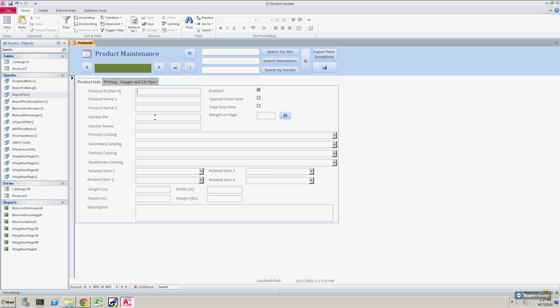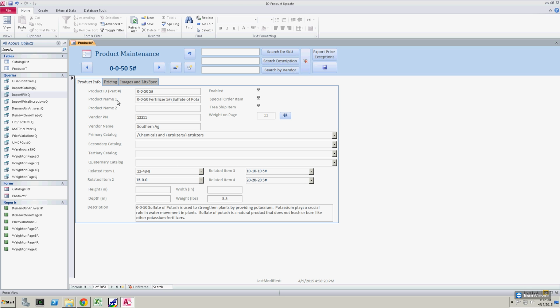I'm going to hit escape to back out of that and go back to the first record. So you can see that the duplicate record button can save you a lot of time if you're trying to create a product that's similar to another product that already exists.